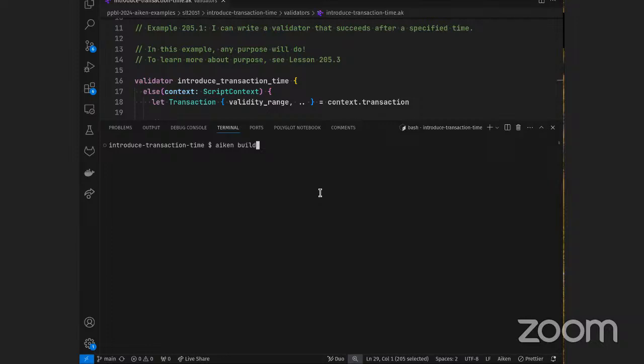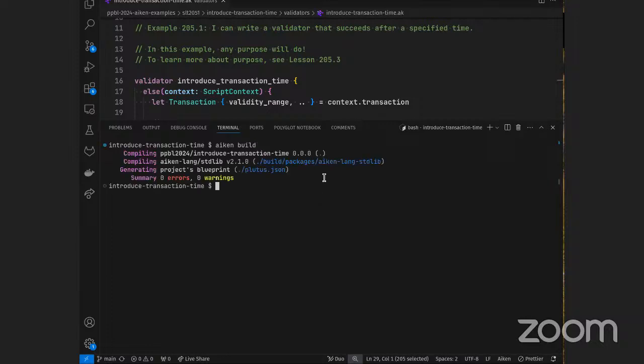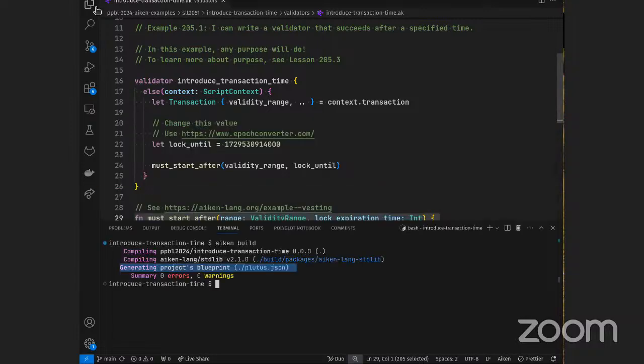When I do, once again, the checks will happen inside of Aiken. Of course, if aiken check does not pass, aiken build won't either. And what this does is it takes my code and generates a project blueprint. It creates a file that by default has the name plutus.json. And the file looks like this.